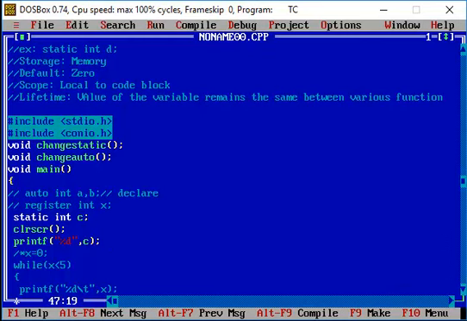So I've declared a static integer variable c, which means this variable will be stored in the memory location, and it will have the default value that is 0. And what I'm going to do is I'm just going to call the functions.